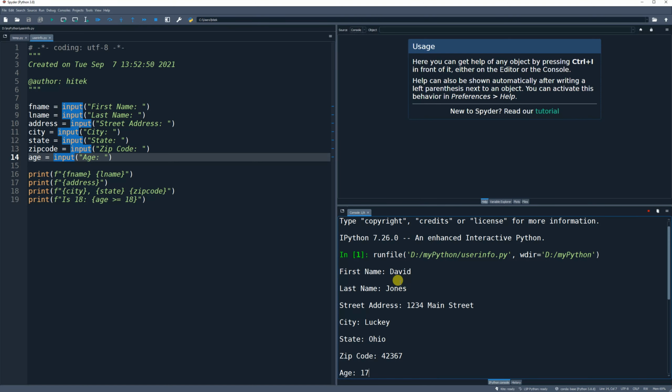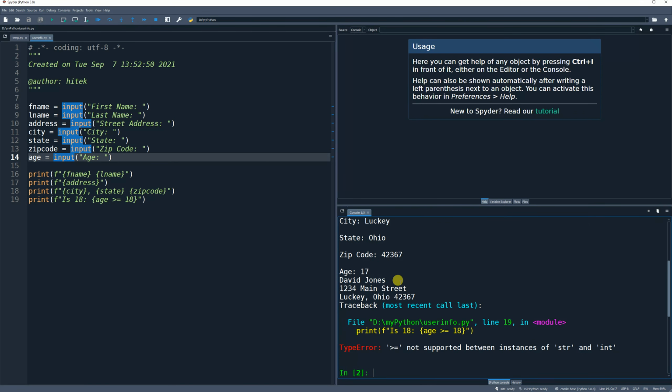And if we run this, of course, we get the stuff back. We get the David Jones, 1234 Main Street, Lucky, Ohio. Nice formatted layout there. And then in the type error, it talks about the greater than or equal sign is not supported between instances of the string and int.